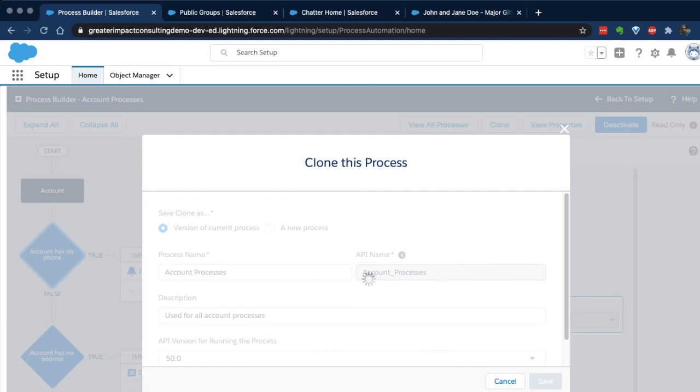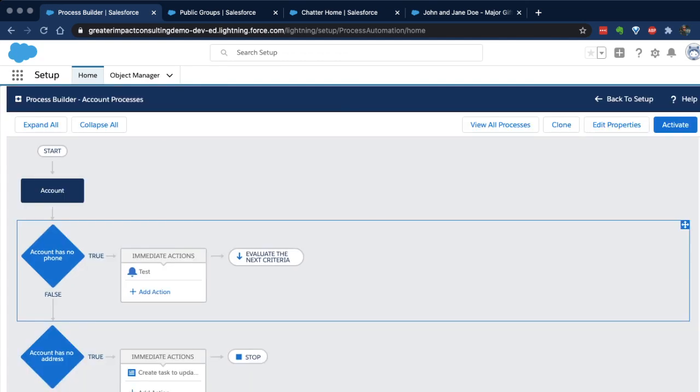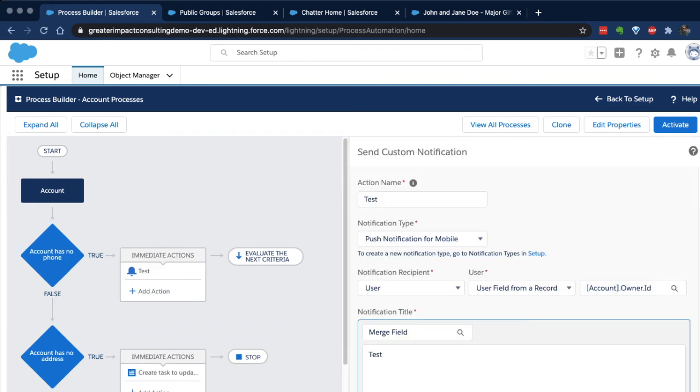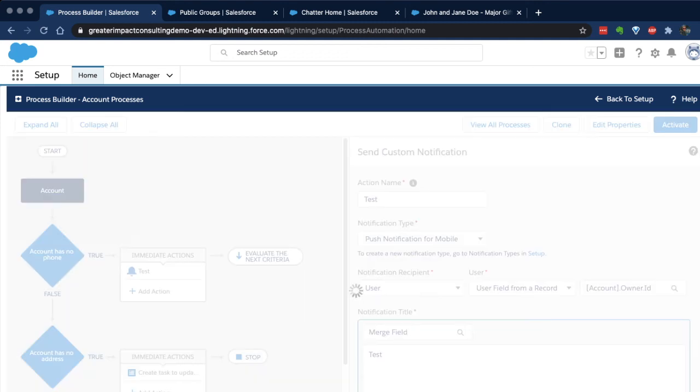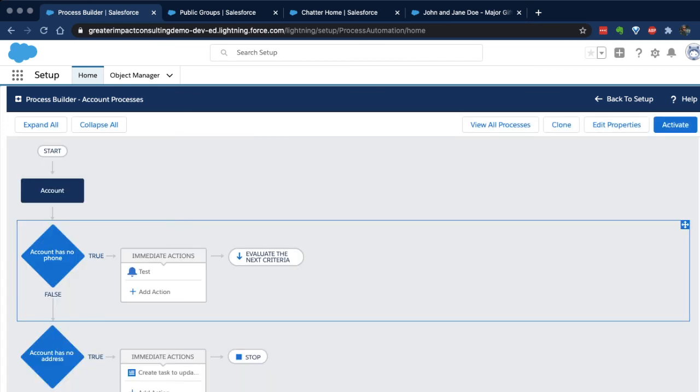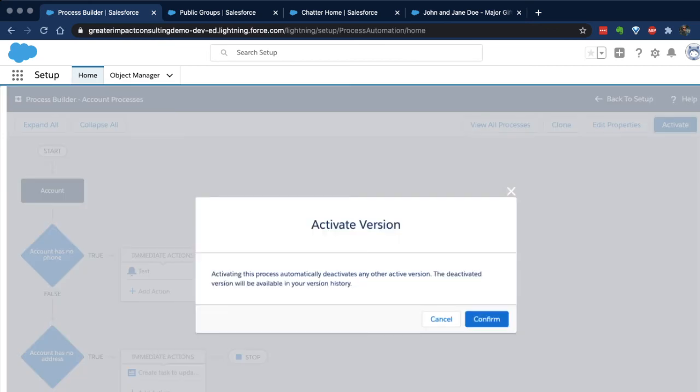What that does then is this makes it all editable, and I can really fine-tune my process criteria, my actions, and then essentially again this turns into the draft. If I wanted to make this one my active one, I could then activate it, hit confirm.